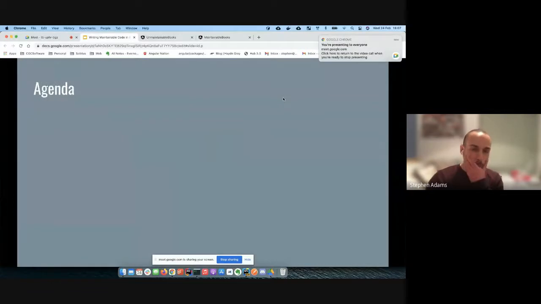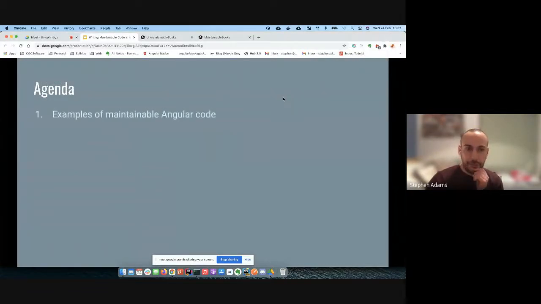Okay, so what we're going to go through is what is maintainable code in Angular. We're going to have a look at two examples that I've created, two apps that are very similar. I'm going to go through them and show you the code and show you what's the difference between them and why I think one of them is more maintainable than the other one.